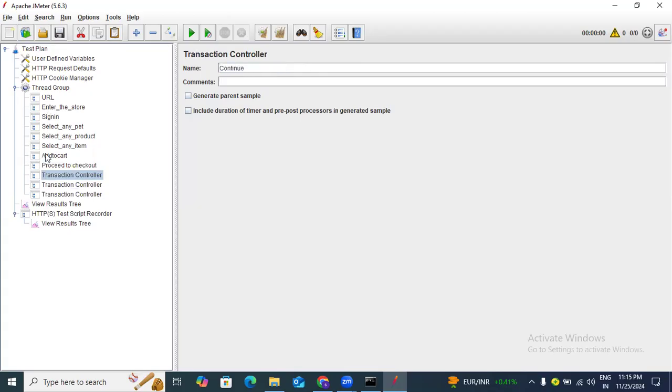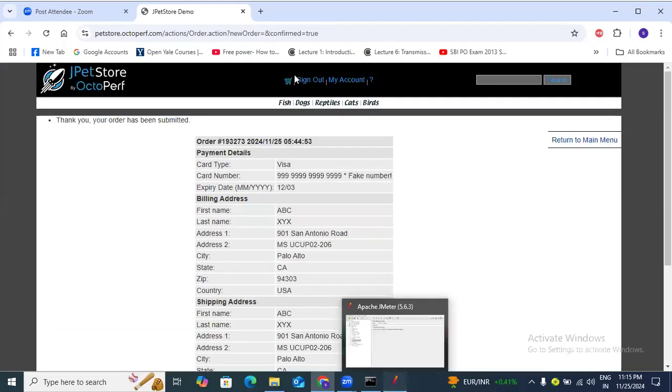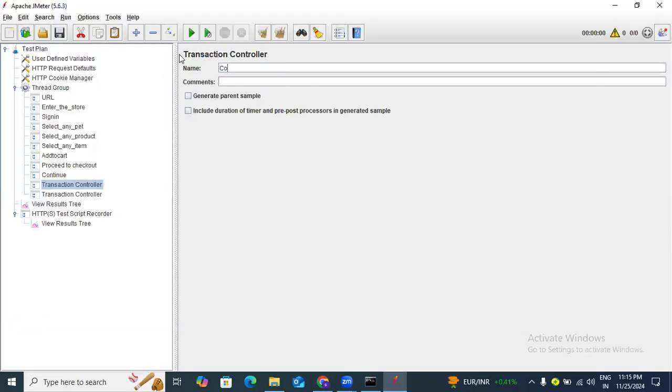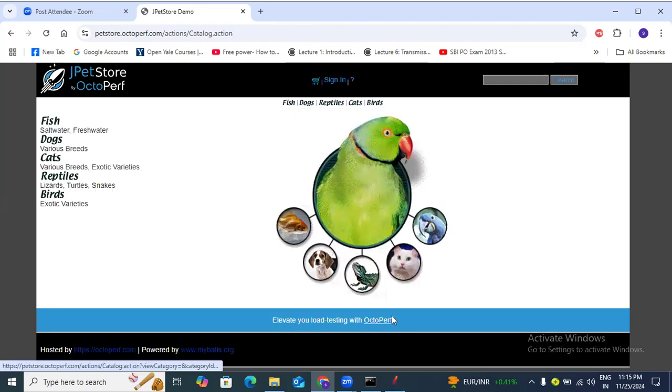It's not like 8 pages. I think it's 10 pages here. This flow is having 10 pages. Then confirm. So then we can go for sign out. Once confirm is completed, then we can say sign out.